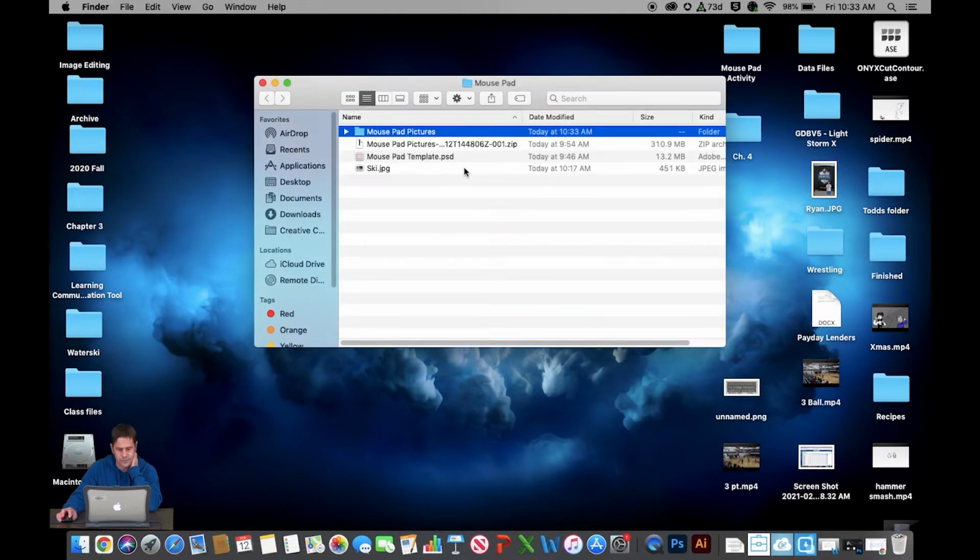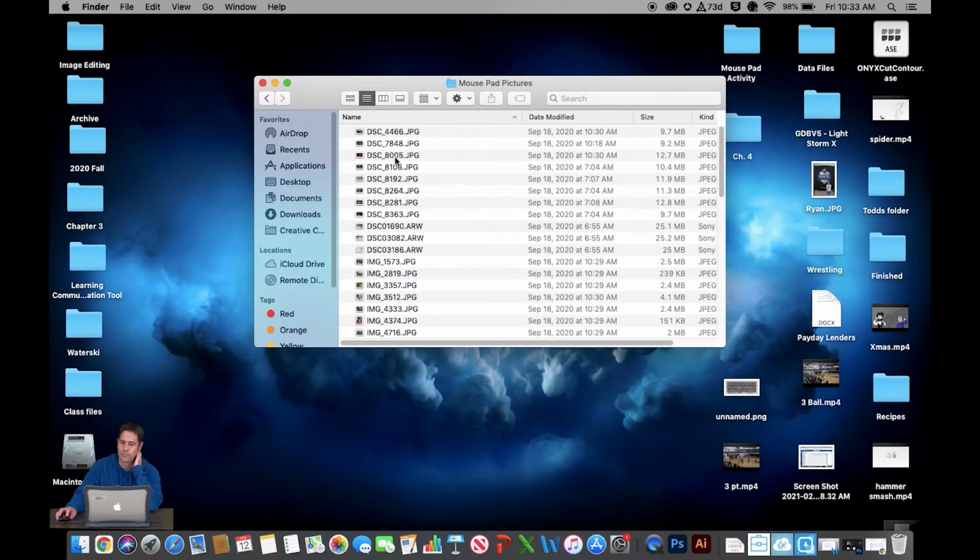All right, it is opening all those pictures. So now when you click inside that mouse pad pictures, it has all the pictures you need right there. So you upload to Drive from your phone, you download it to your computer as a zip file, you open it, it expands all the files, and they're good to go. So they're sitting there waiting for you to import to Photoshop.